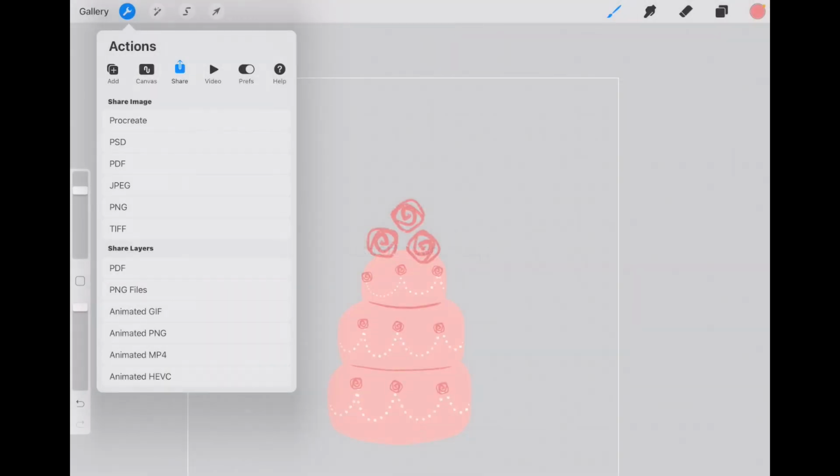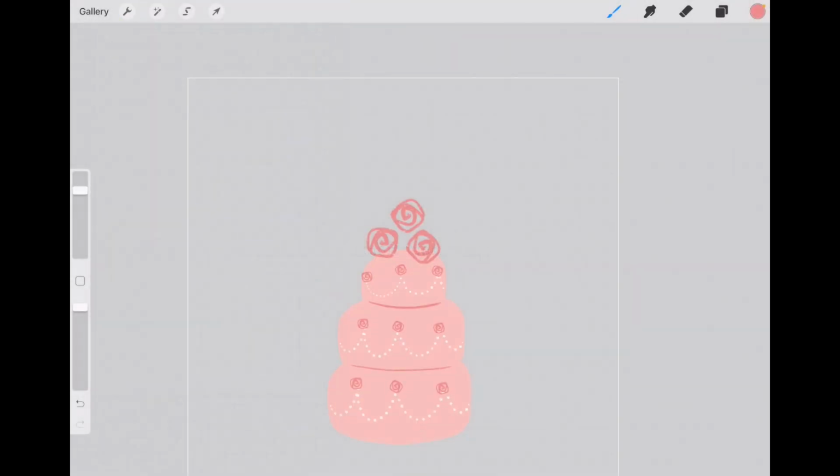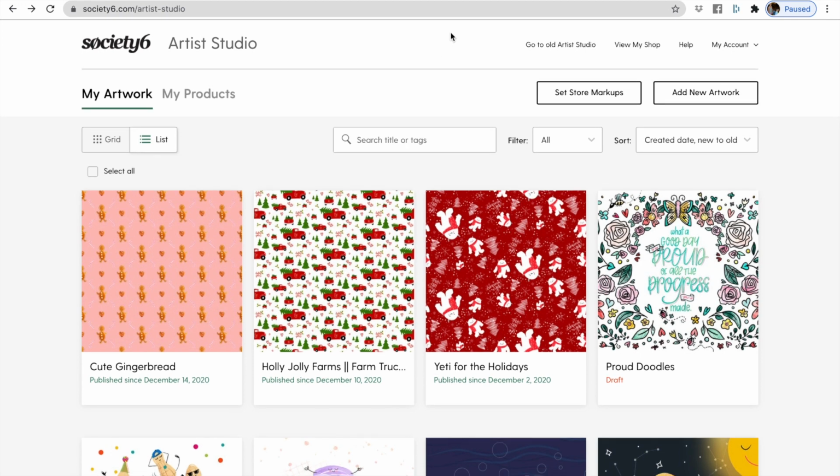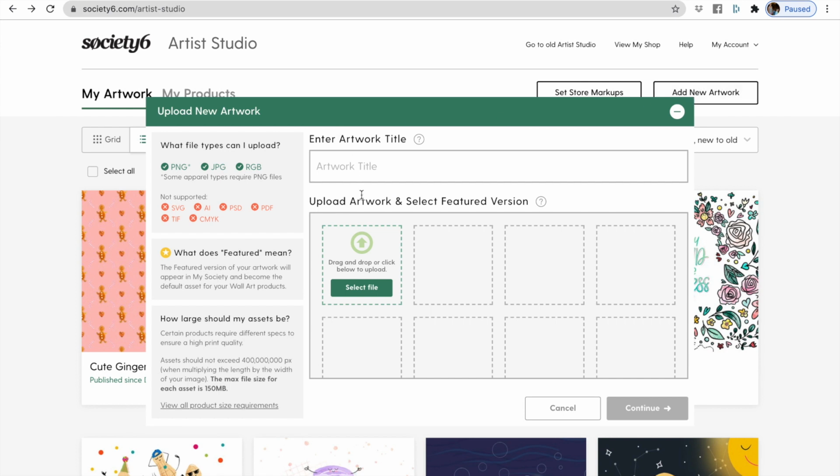Okay, so I have my products that I would like to print, and then we will upload them and see how they look. Okay, so I'm back on my Society6 website, and you can go into the Artist Studio, add new work, and I'm going to upload my birthday cakes.